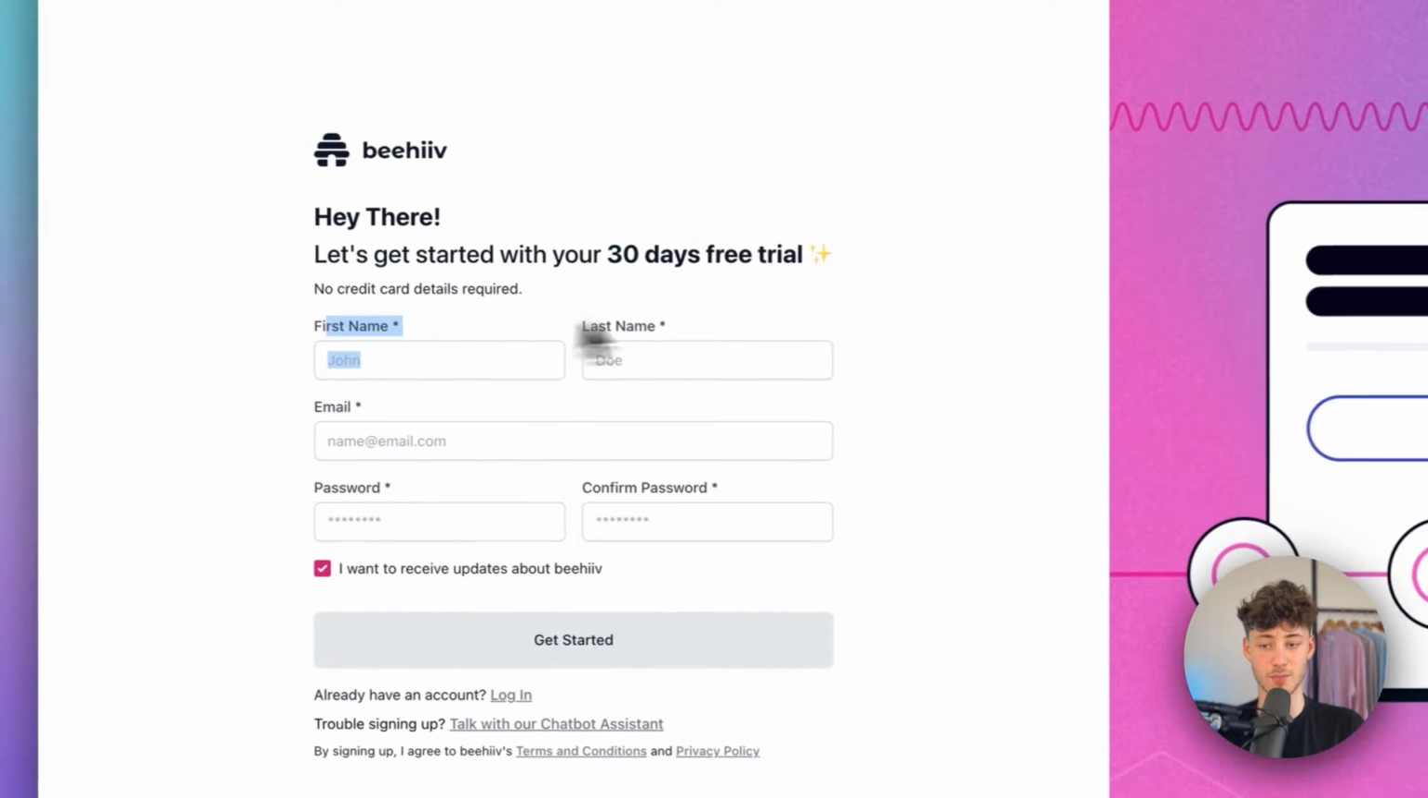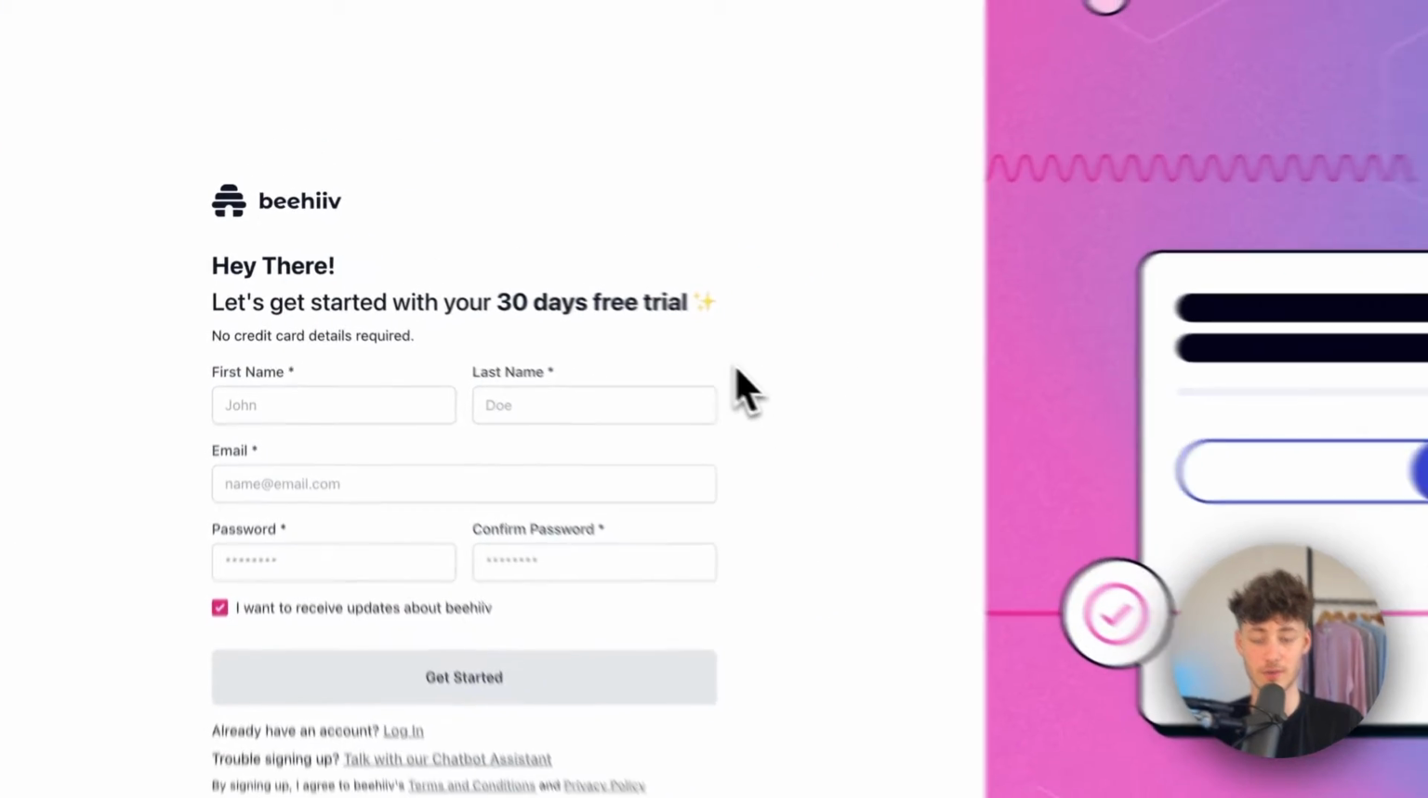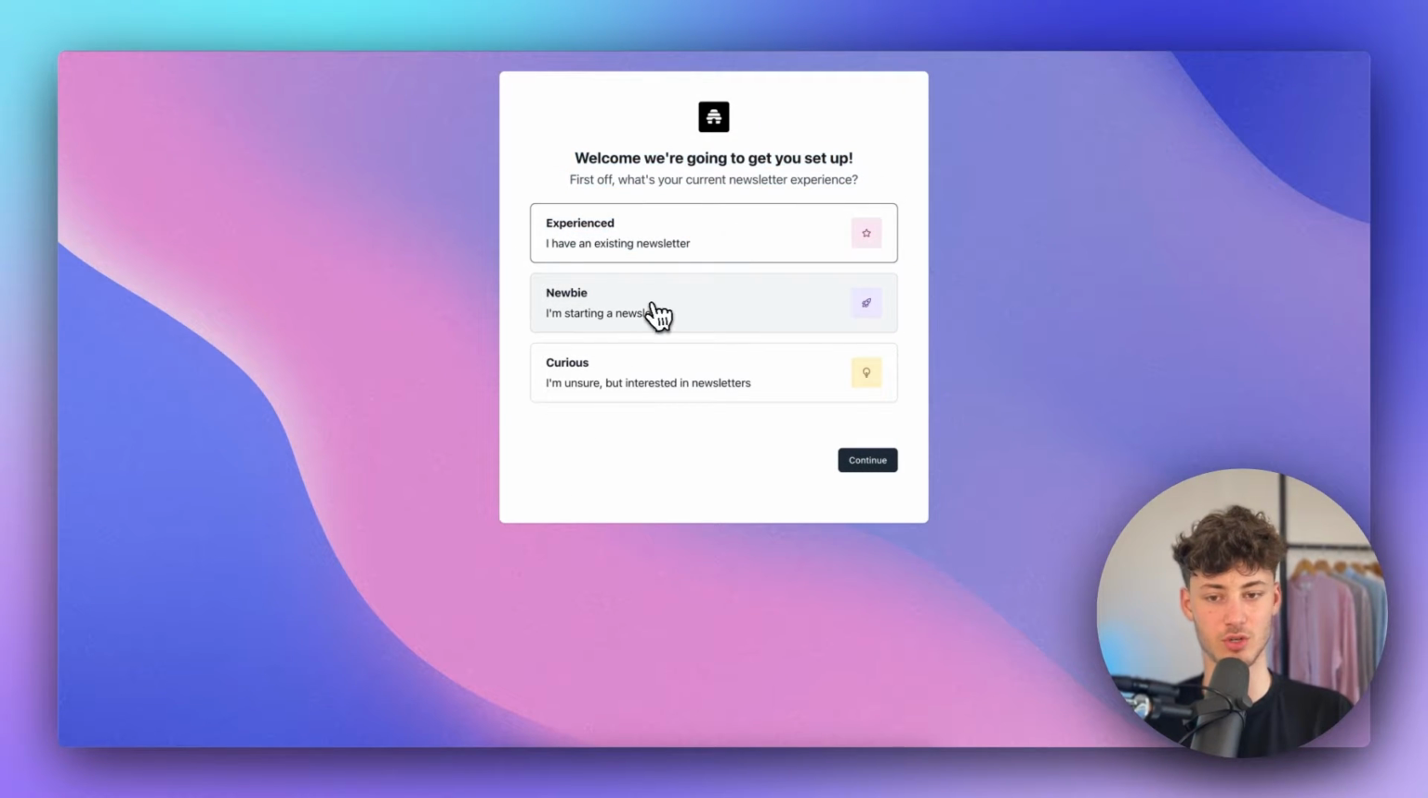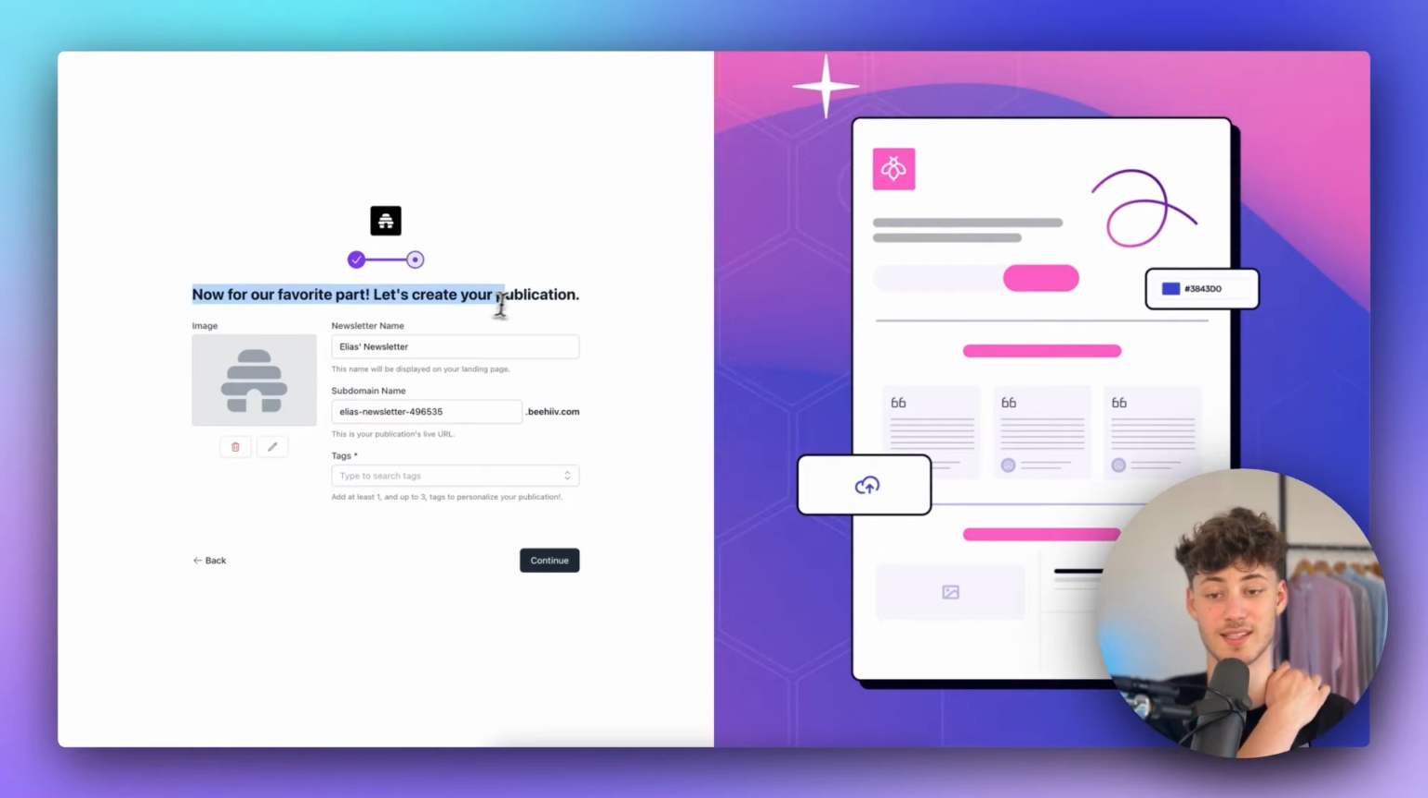I'm going to get started by putting in my personal details right here. And once you've signed up, just make sure to select newbie right here, it doesn't really matter. And then you will have to get started by actually setting the default parameters of your newsletter. In this case, we can change the newsletter name, subdomain, as well as tags.